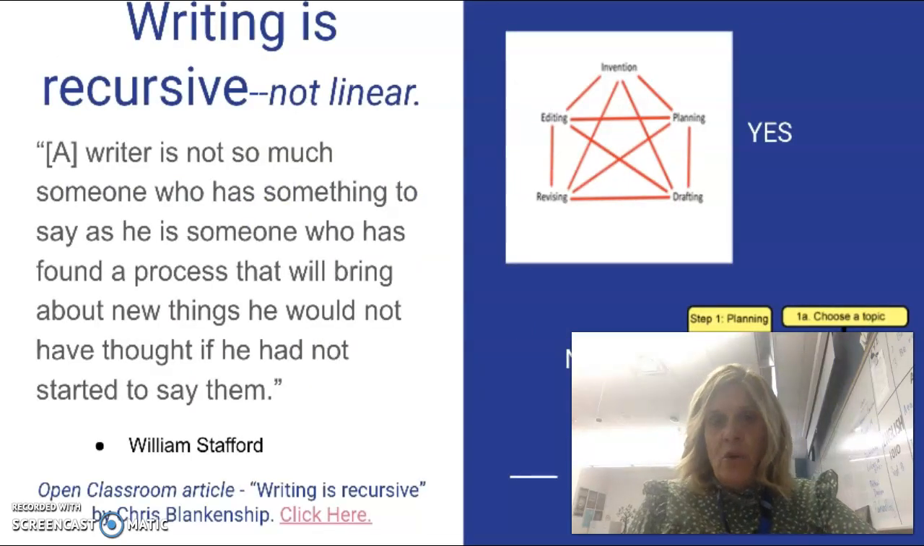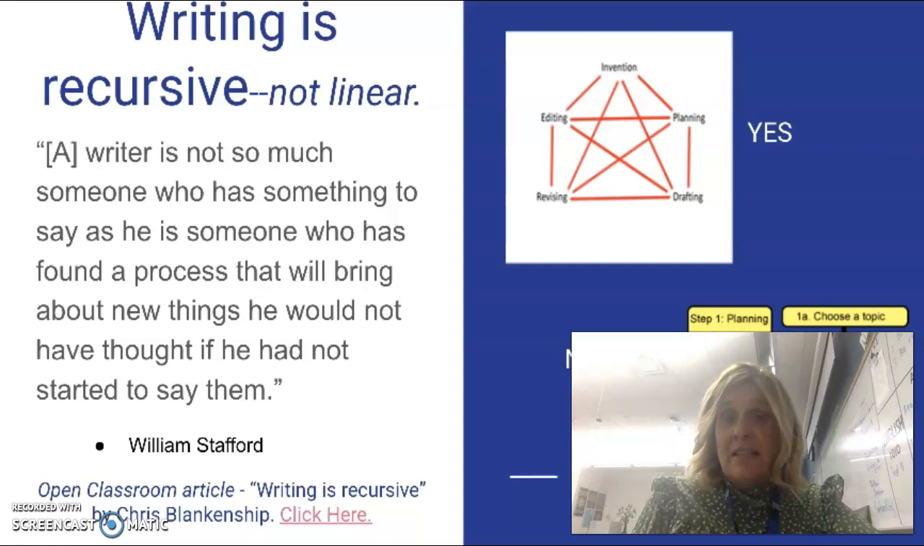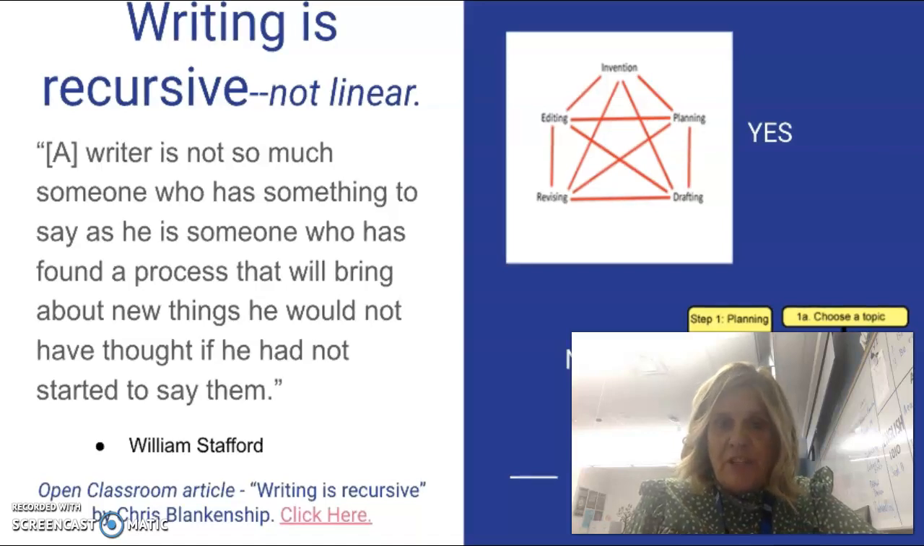You will hear me use the word recursive a lot in this class. I've mentioned this previously on a couple slides before. Writing is a recursive activity. I'd like you to pause this video and click on this open classroom article and learn more about recursive writing.